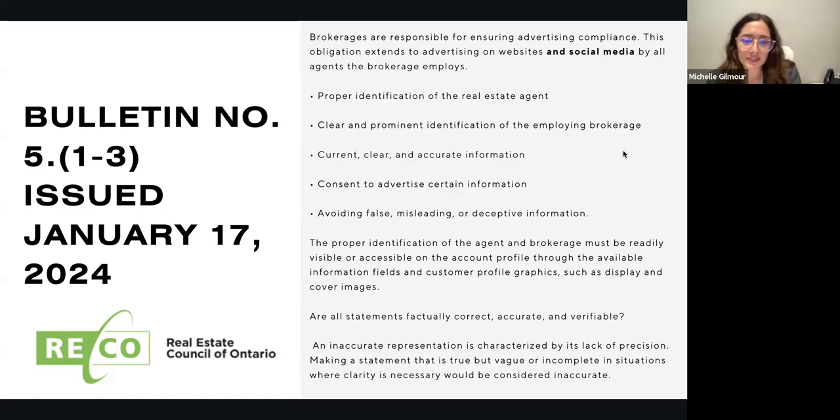We're going to get into some examples. We're going to play a quick game and it's going to be really fun, I promise. And we're going to see exactly how those profiles should look and what they should not look like. The last part of this, and I'll just note this is a very condensed version of what these bulletins are saying. I do have links at the end of this presentation for you to read all of them, but these are the key points that I'm going to be touching on today.